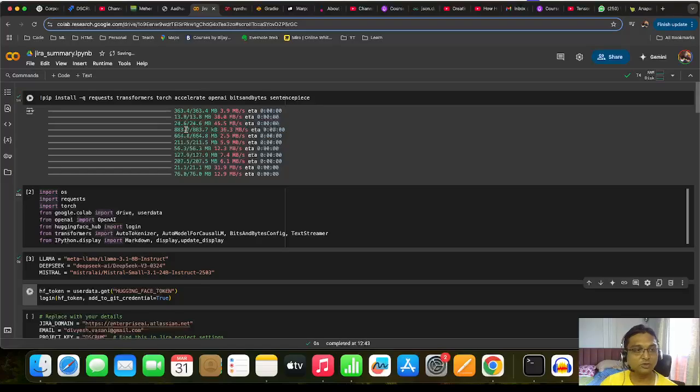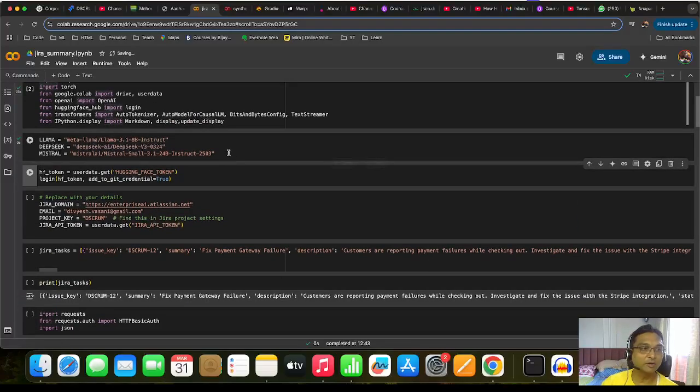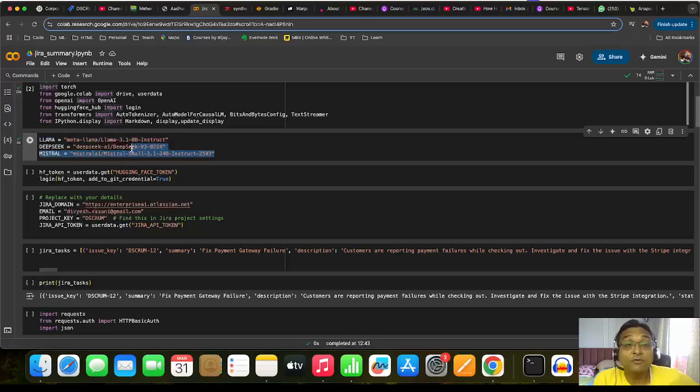So I just installed some of the libraries. I just installed the required packages. These are the various models which I'm playing around with. If you want to play around, try Llama, and try this DeepSeek model as well. And I think the specific one where it works very well is Llama and Mistral.